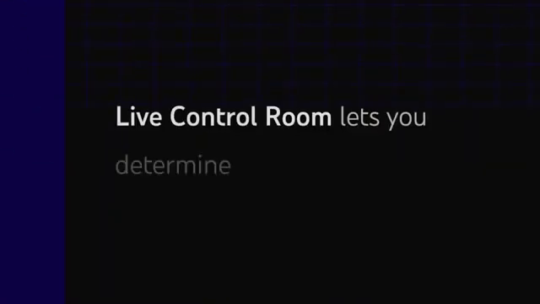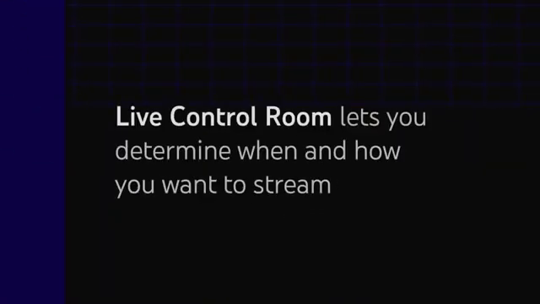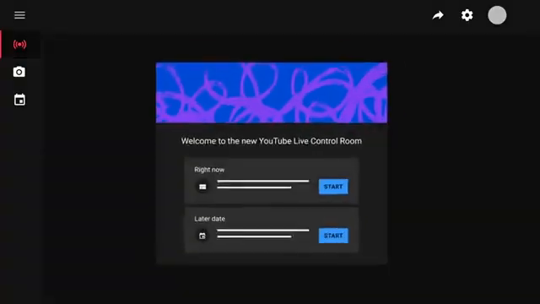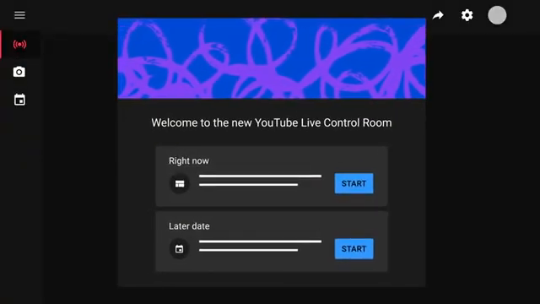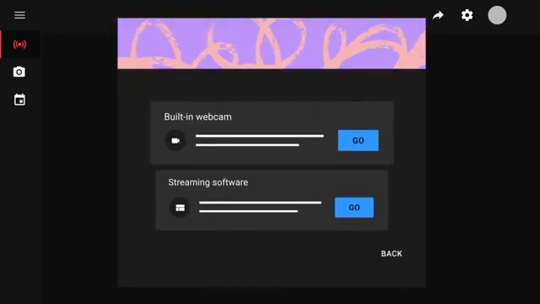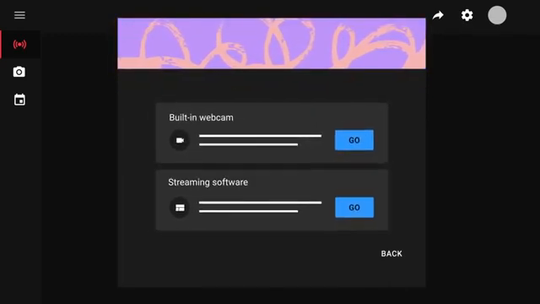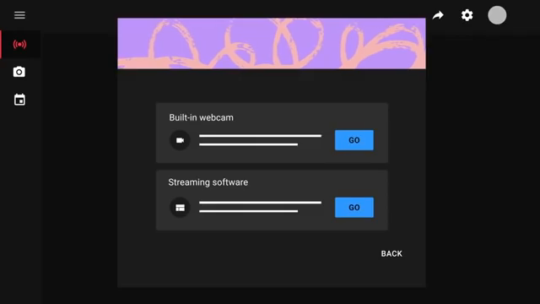As the first step, Live Control Room lets you determine when and how you want to stream. There are a few options for you to choose from when it comes to desktop streaming. You can choose to set up and go live now or schedule a stream for a later time. And you can choose to go live with your webcam or with streaming software, which is also known as an encoder. If it's your first time streaming, you'll see these options after selecting Go Live.